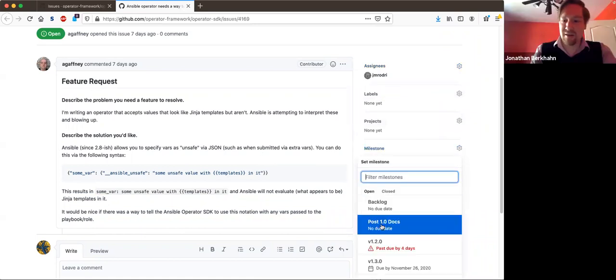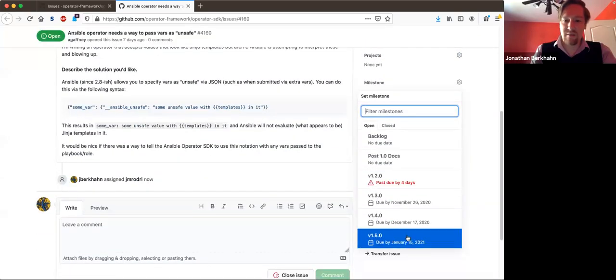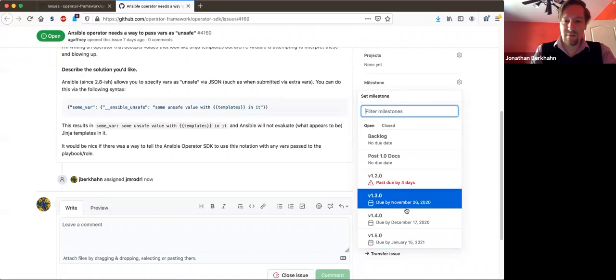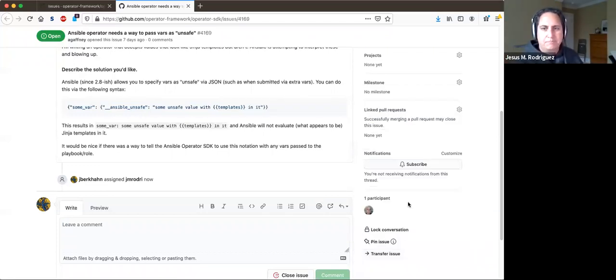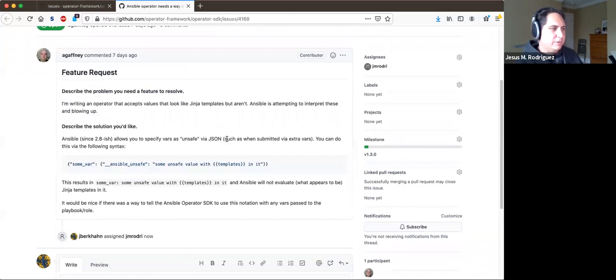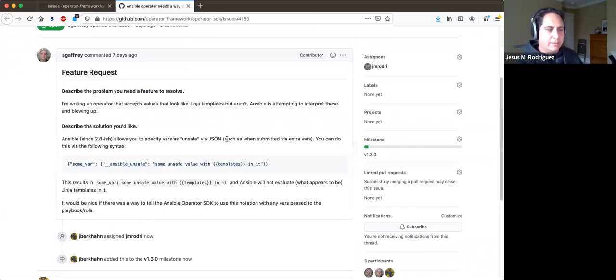Where do we want to stick this? I think 1.3 is fine. If there's a fix for it, then we'll get it done by then. If not, then it'll just be answer and close.